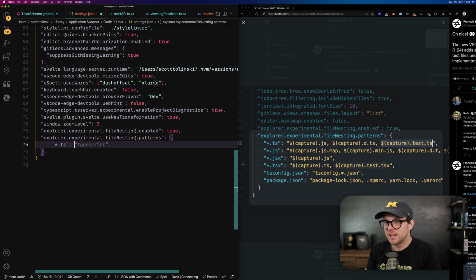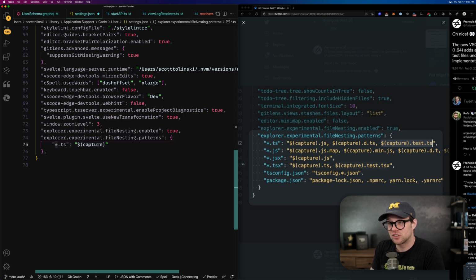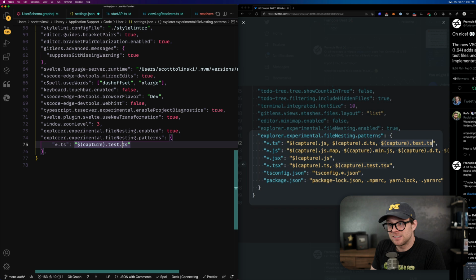And so to scoop up a test file, we need to say $ parentheses and say capture. Now, capture is going to basically, if this file is named orders.ts, then we're going to capture the word orders. It's everything that's in the asterisk. So order.test.ts, okay? We are going to capture anything that has the same name, .test.ts, and nest it under the thing of the same name.